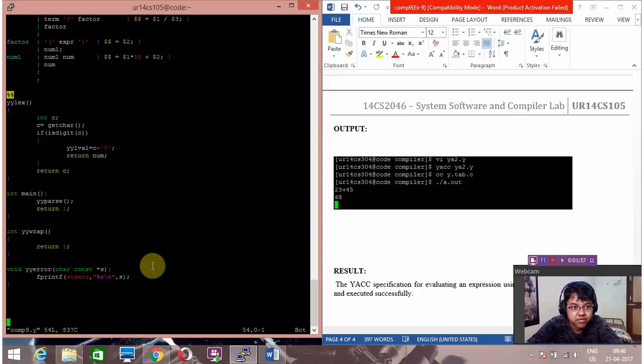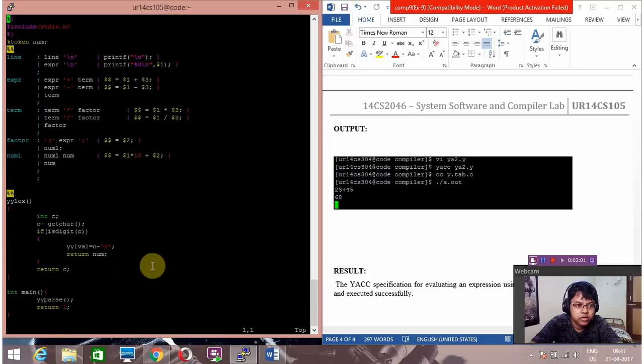Count9.y. So this is a simple YACC calculator. Initially we have included the required header file, and after that we have defined a token for a number variable, the token num.